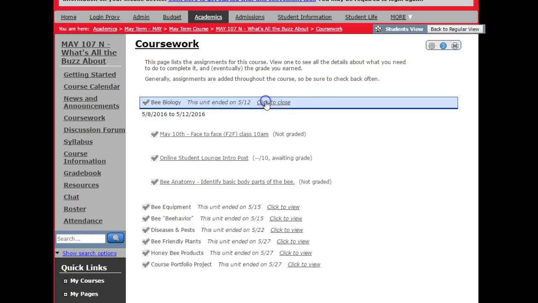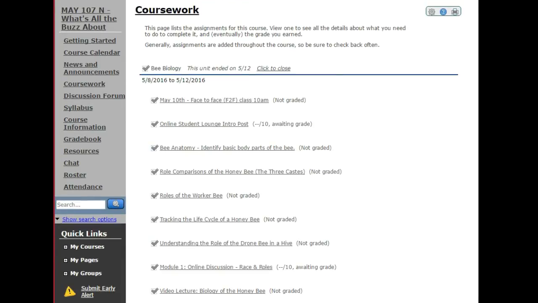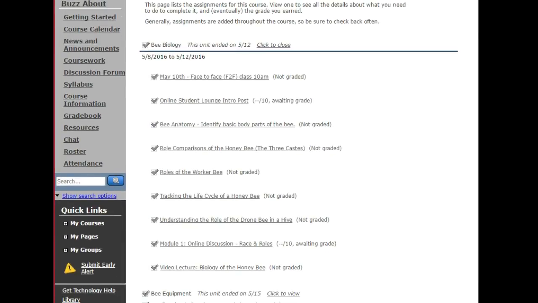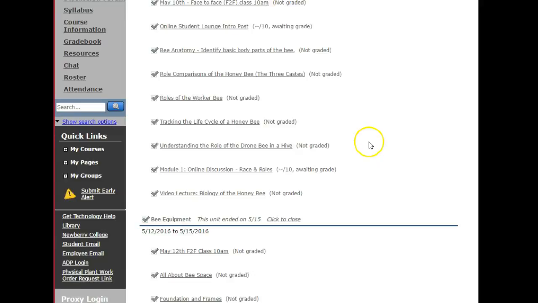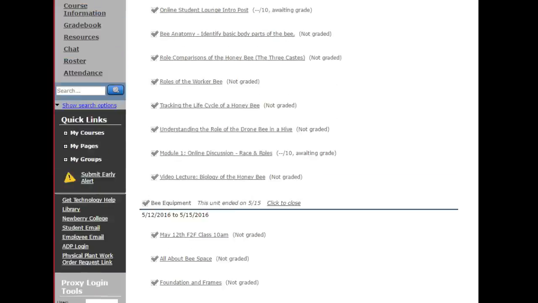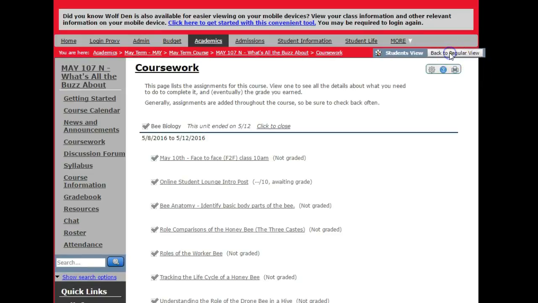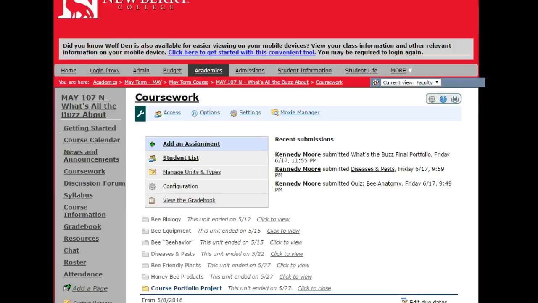Under coursework, it is a best practice to list all of your materials right here and available. So here for the bee biology week, we have the same thing I just showed you. We can click on another link and we will see additional information. Now I'm going to go back to the instructor view so you can actually see what this looks like in coursework.